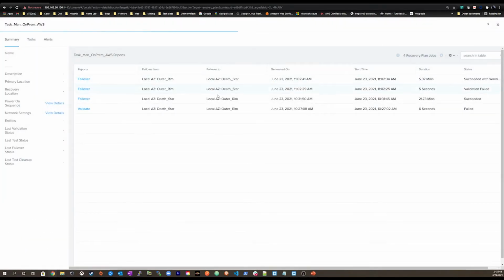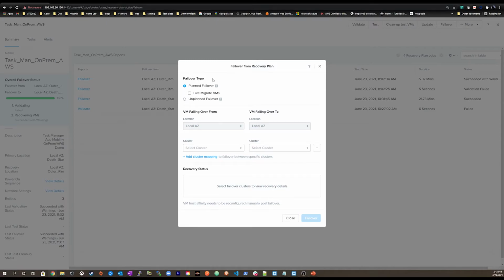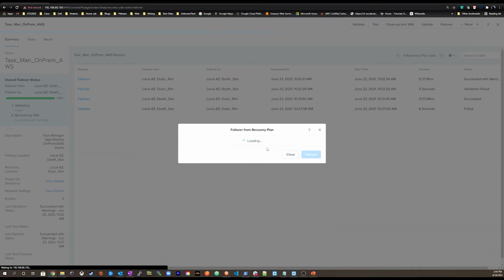So let's get out of this, and now we're actually going to initiate a failover. So I'm going to do a planned failover. You can actually choose to live migrate virtual machines without interruption, but in this case, I'm only going to do a planned failover, and it'll send the most recent changes in a delta. So here we're going to pick the cluster, Death Star, which is my on-premises cluster. My target cluster is Outer Rim, and you can see here I have 3 virtual machines. Those are the 3 virtual machines that make up the Task Manager application, and I'm going to click Failover.